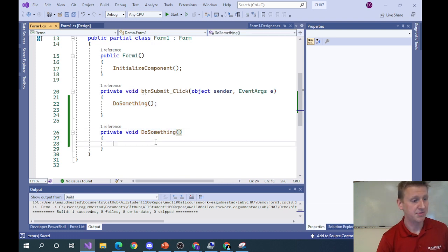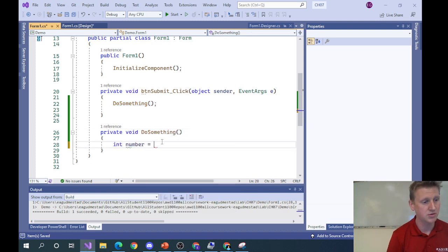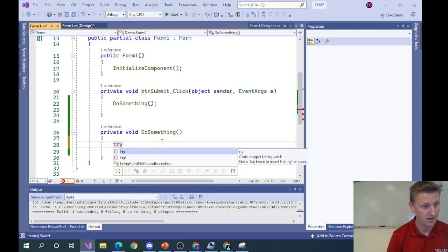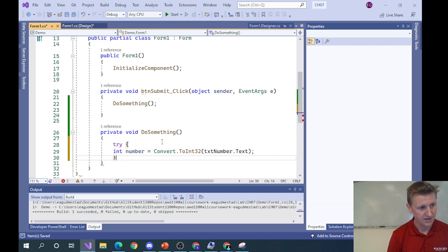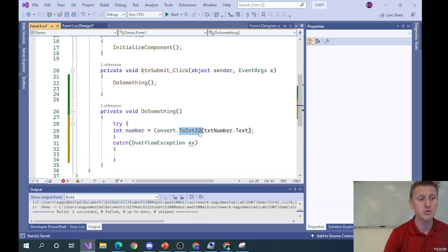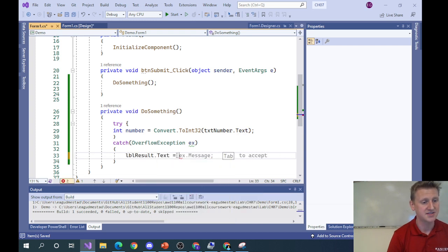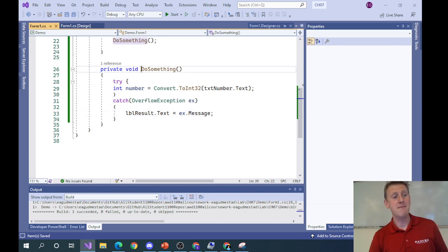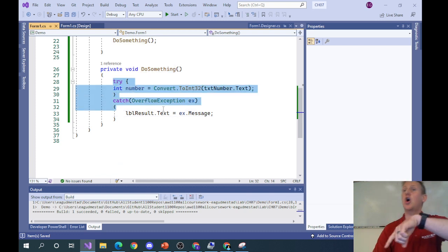And that method call does something. I'm going to put int number equals Convert.ToInt32 number.text. You know that that line can throw an exception. So what you can do is a try catch, and I demonstrated an OverflowException ex. Basically, this ToInt32 method can throw an overflow exception, and I can handle it right here. Label result.text equals ex.message. That's cool. So if a method throws an exception, it can be caught in that method.